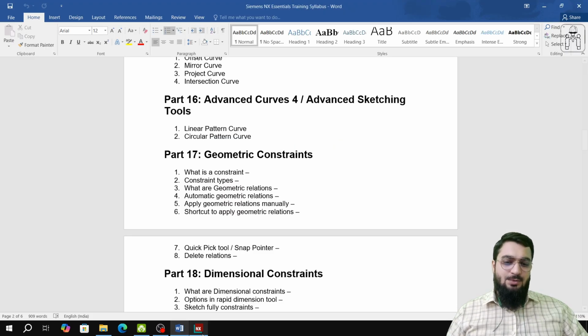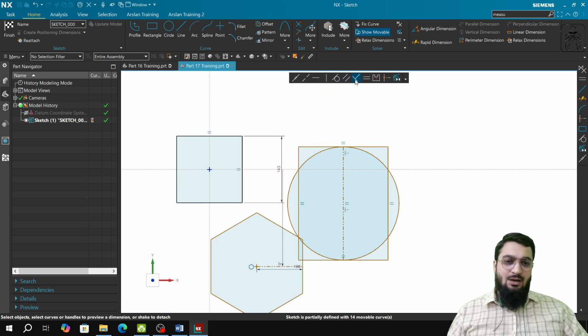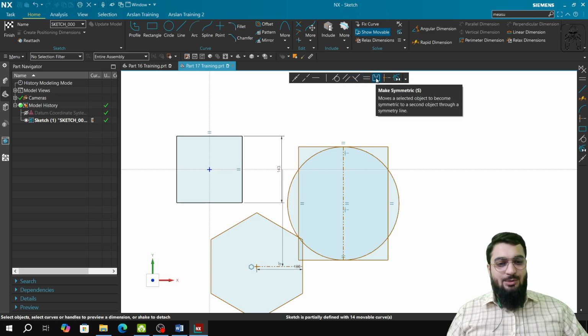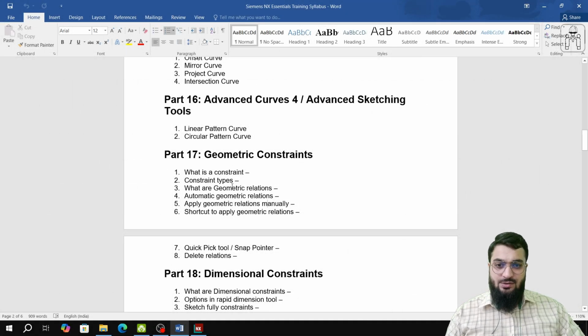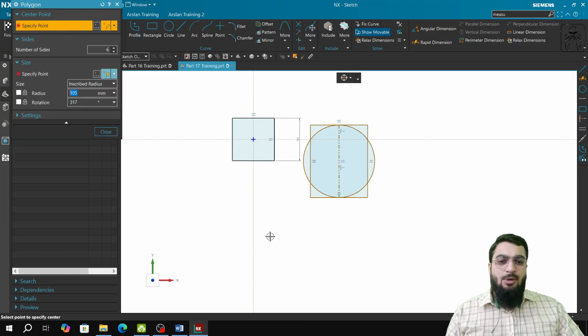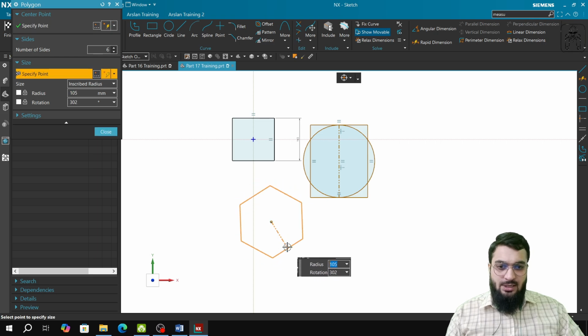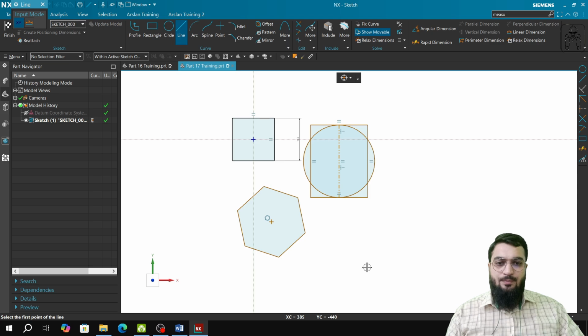Now coming to the next topic. So constraint types have been discussed: the coincident, collinear, horizontal, vertical, tangent, parallel, perpendicular, equal, and now comes the make symmetry. So I hope that these things are now clear. What is constraint, constraint types, and the last constraint type, that is symmetry, will now be discussed. So I made a polygon. I think it is deleted. So I'll just make a polygon and then I will make a line.